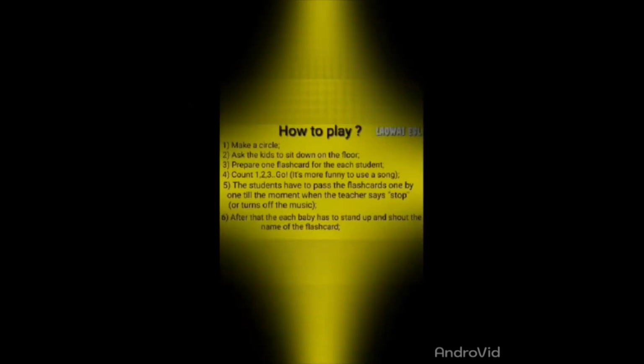After the first game that I presented, I'm going to show one more so that you can see the way that we can apply it with our students. This is called pass and say. This is a simple game, but effective. Students have to sit in a circle, show them the flashcard and say the word. Pass it to the kid sitting next to her or him.